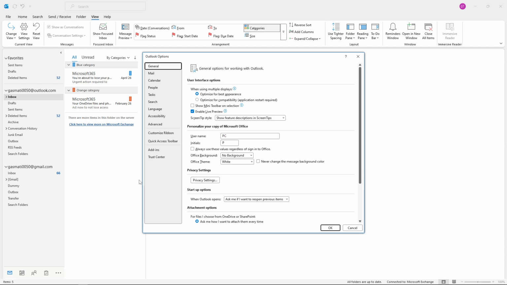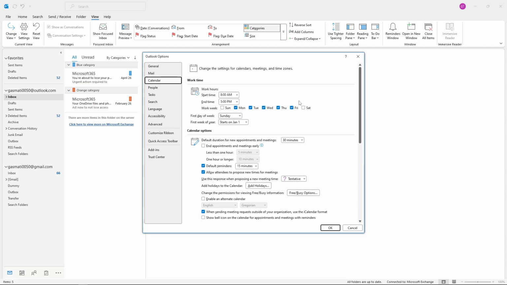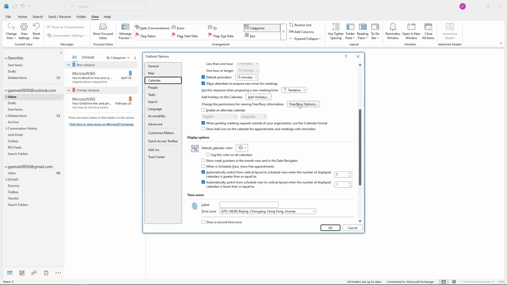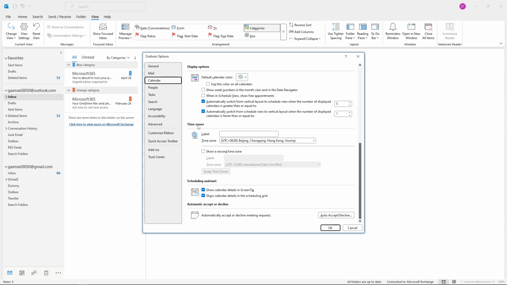From here, click on Calendar on your left side menu. This section controls all the settings related to how your calendar displays and functions. Under the Calendar section, scroll down until you find the Time Zone section. This is where the magic happens.